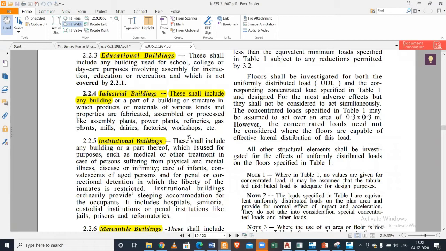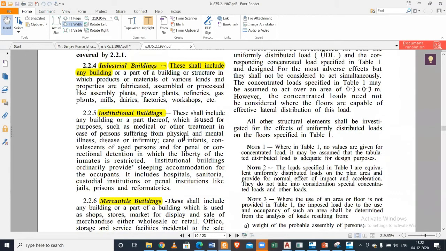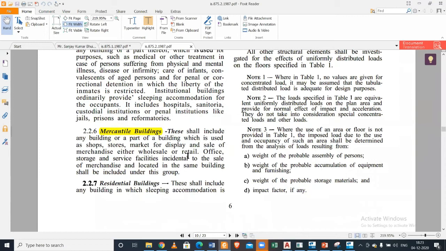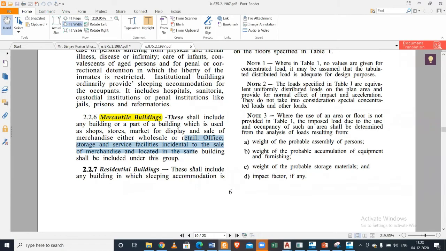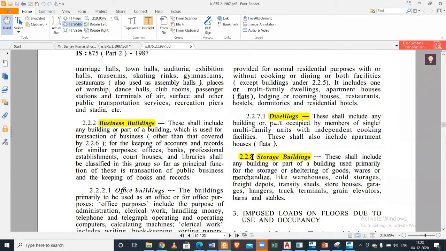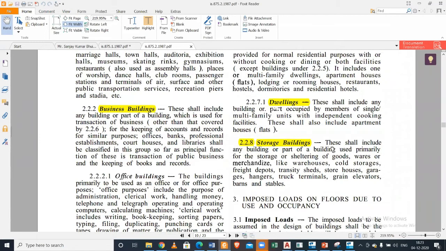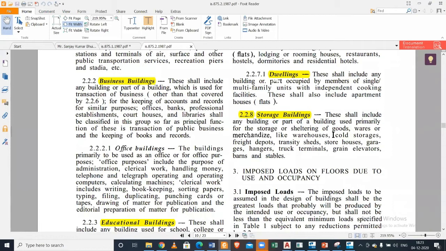And we have the institutional buildings. These institutional buildings include your courts, jails, prisons, and hospitals. Mercantile buildings: in the mercantile buildings we'll have wholesale, retail, office services, storage services. These come under mercantile buildings, and residential buildings will include normal dwelling units as well as apartments. And storage buildings will include all kinds of storage like warehouses, garages, hangars, everything. Even the airport hangars in which the airplanes are stored are also a type of storage building. So this is all about the classification of the buildings.